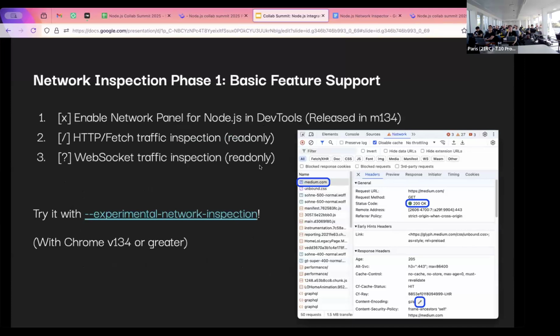And let's jump through the features that we are going to enable in the near future. The first one is the network inspection, and we already have some basic support in DevTools front end and in the latest Node.js version now. Some of you might already be aware of that. In the March release of Chrome, there is a new experimental network tab in the Chrome DevTools for Node.js showing up.